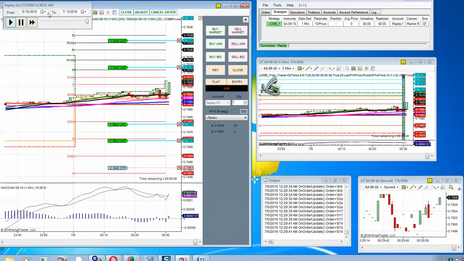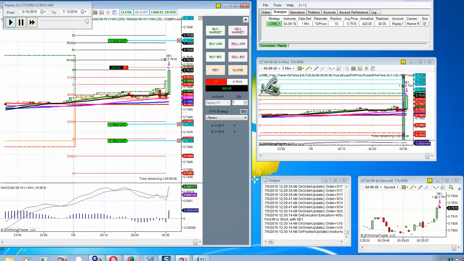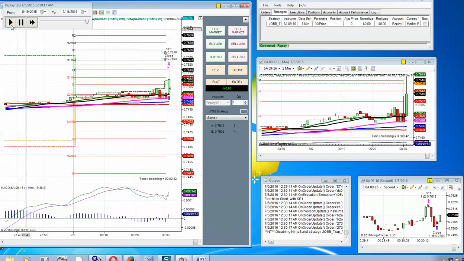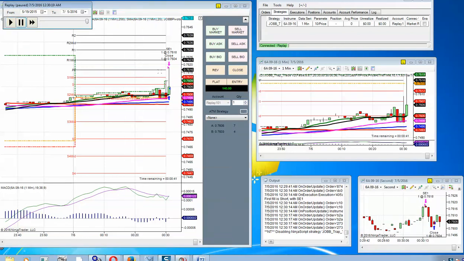So let's see if we get filled. We'll give it 30 to 45 seconds. Order filled. The reason I did that is I happened to know how this particular report was going to play out, so I hit the close button.